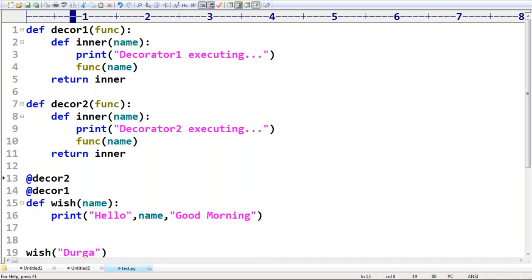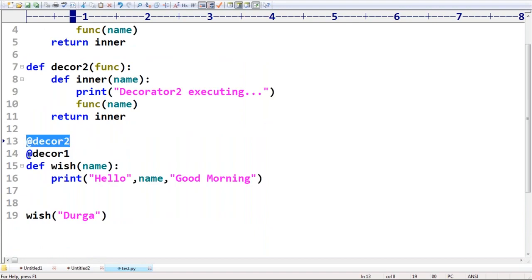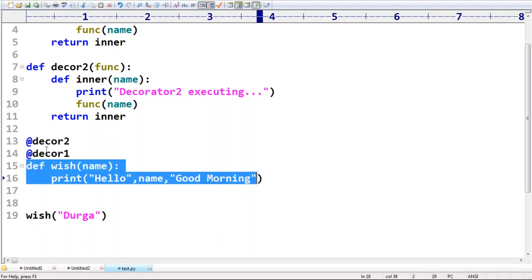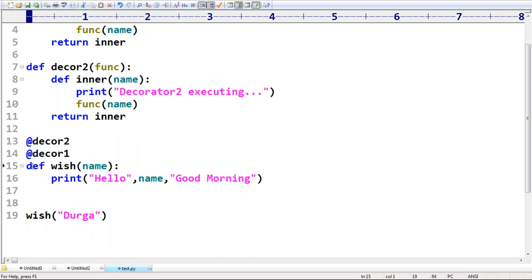Now first, for decor 1, which one is the input function? Please respond. The wish function. For decor 2, which one is the input function? Can anyone tell? Good. Decor 1's returned inner function will become the input. Remember, for decor 2, wish is not the input. For all these decorators, only this wish is the input.